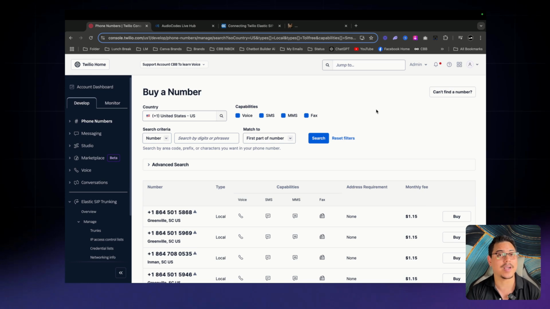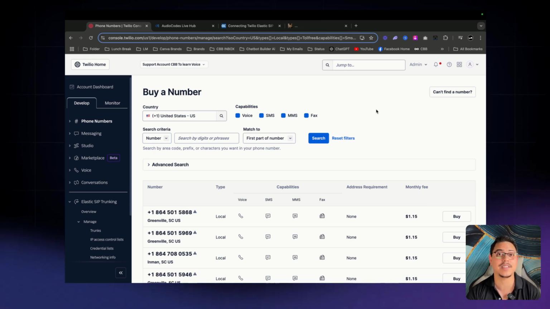Now, the question you may be asking is, why even do this? Well, in short, Twilio gives you cloud flexibility while AudioCodes gives you advanced routing control. And together, they make sure that your calls reach your AI chatbot smoothly.